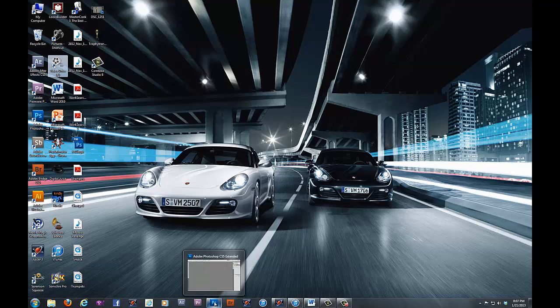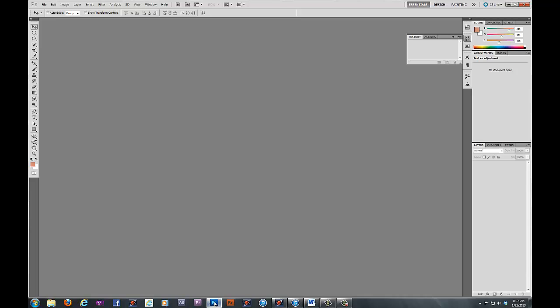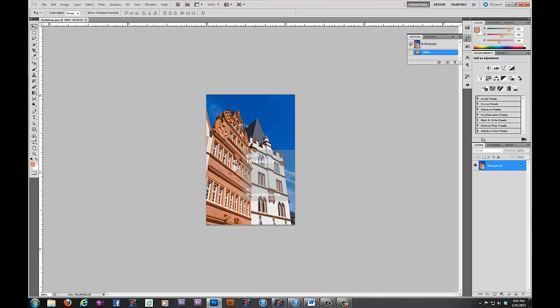This is Photoshop CS5. It's a plain window here. If I go to File, Open, and I pull up a building, a couple buildings I got off Getty Images, you can see it has a watermark here, but that's okay for the purposes of what we're going to do. It's not going to really mess with what we need to do here.